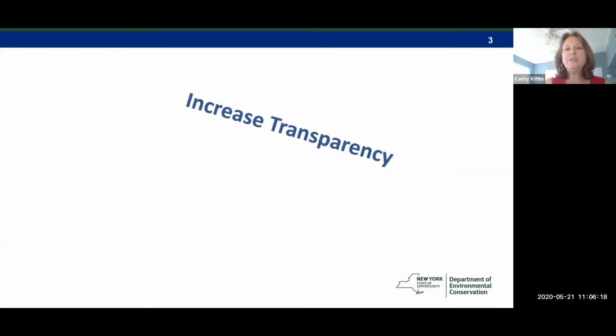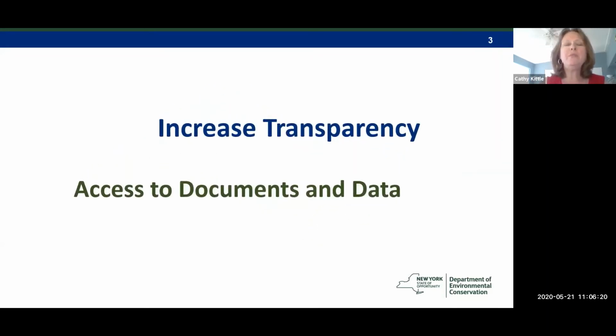So our goal is to increase transparency and then provide access to the public to the documents and the data that DEC has. We are a rather large agency. We're also a very complex agency, and finding information on our public website is challenging. I manage a website, so I can say that.